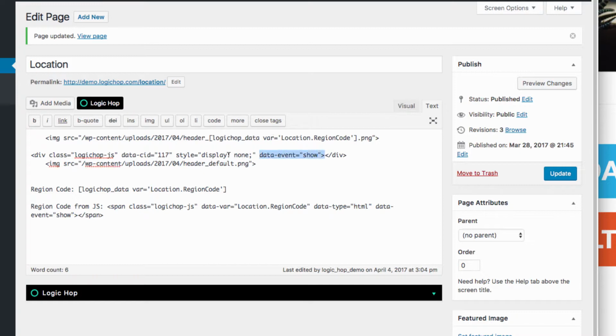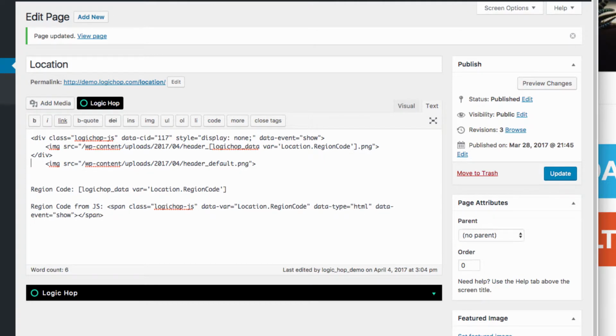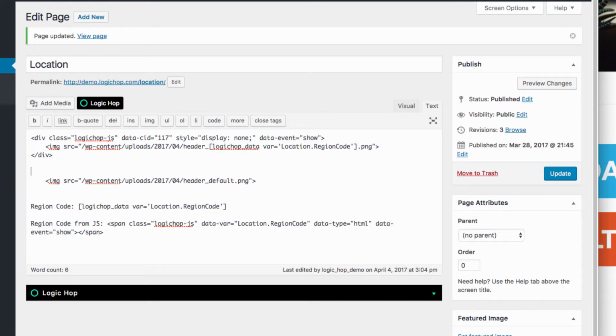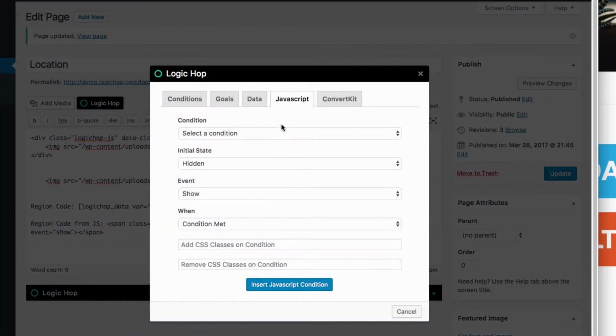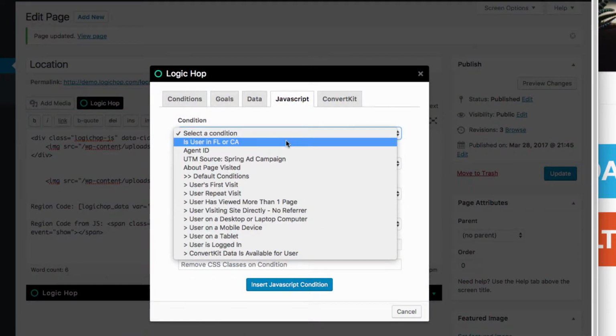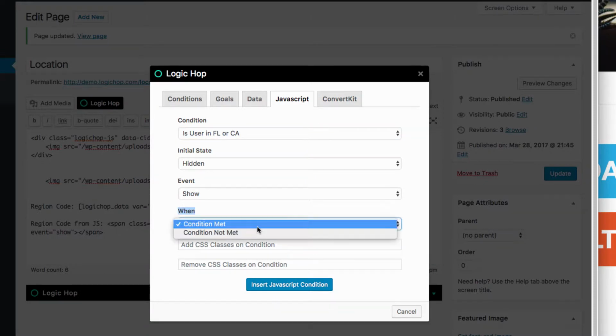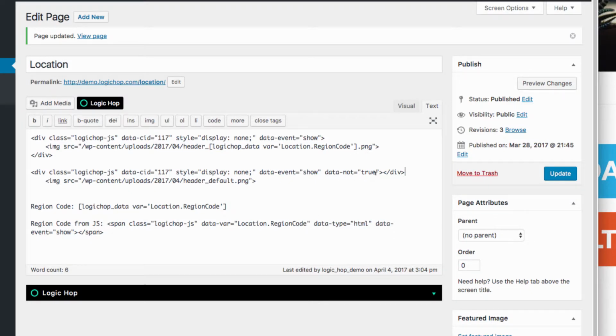And actually what I'm going to do is take this and put it around my image, the one that contains my region code. Similar to that, we need to do the inverse. So for if the user is not from Florida or California, I'm going to add in JavaScript and select a condition. Again, is the user in Florida or California? The initial state is hidden. When the condition is met, we're going to show it. But now I'm going to do the opposite, so when the condition is not met, and insert that here.